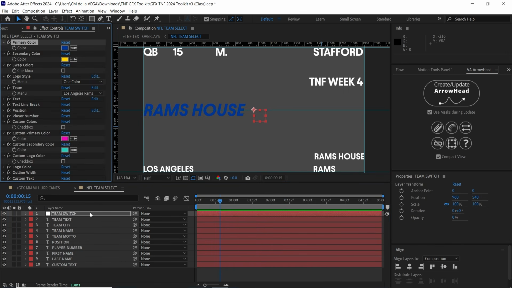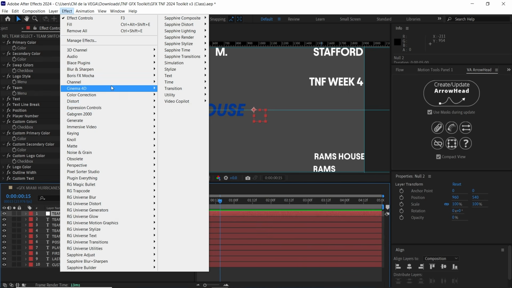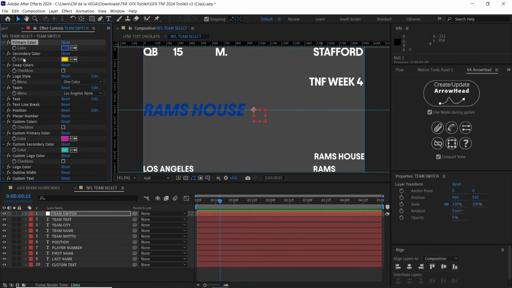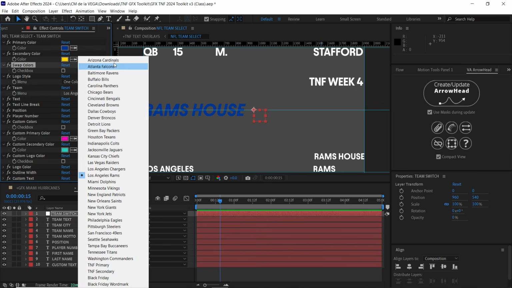Now, you create a composition. This is a null object, and you're going to expression controls. I'm creating color controls, right? I'm creating drop-down menus. I do have a couple sliders, but it's mostly drop-downs, color, and also checkboxes, right? So this is a color control. You can see color, and I just renamed this to primary, secondary. I have one to swap the colors. You can see that I checked it, and these will swap. I have one for the logo style, and this is where you can select all the teams.